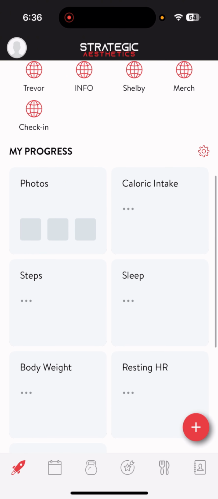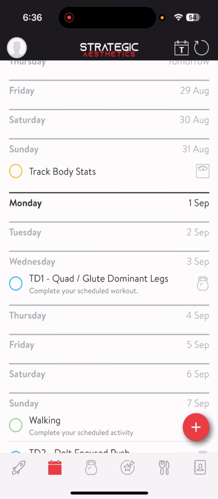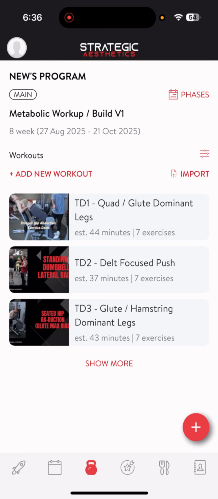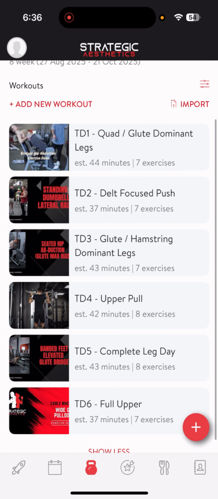Okay, so at the bottom, you're going to see some icons. There are some important ones. The calendar, this is what you're going to be able to see, what you've done in the past and things that are upcoming. You can see your training plan here with the kettlebell. So that is how you can go about opening up your workouts.